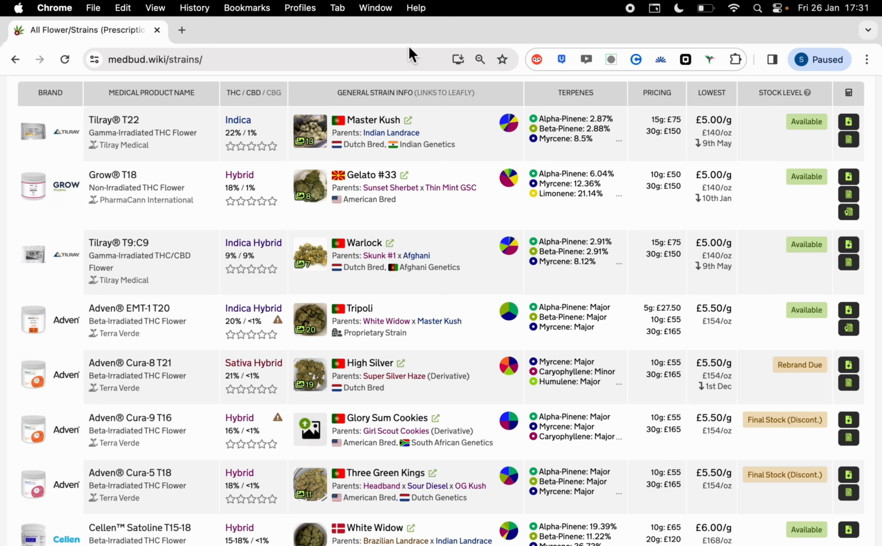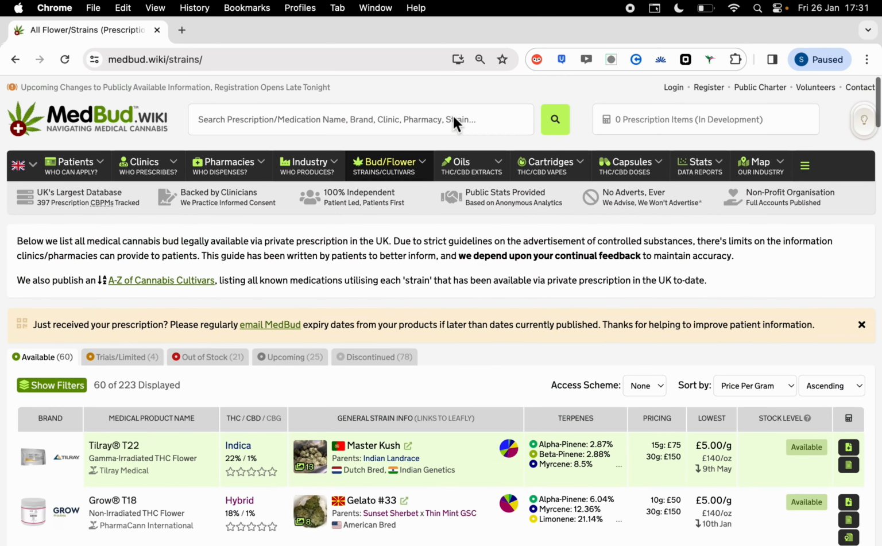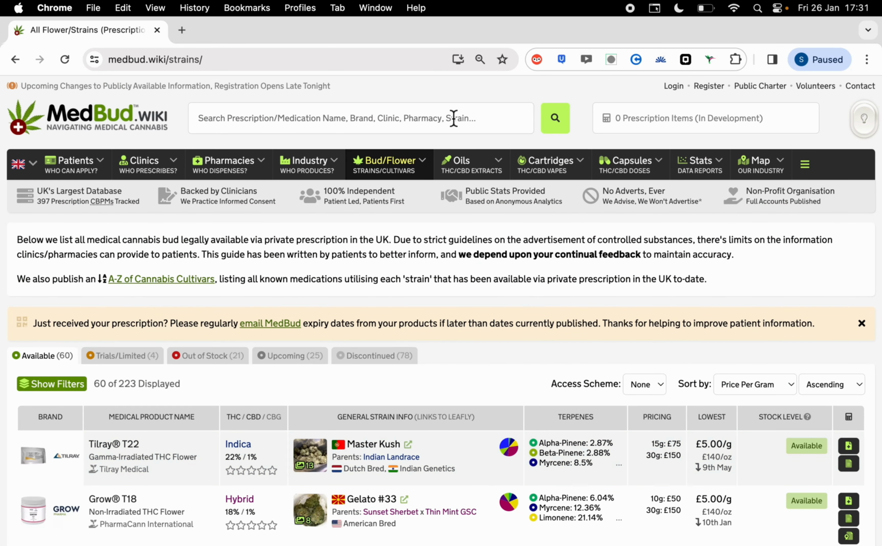This is the resource that most of us use, and it's called Medibud Wiki. It was set up by a fellow patient who felt there was a gap in the amount of information that patients were being given as to what stock availability, what products were available, and how much each product is, and also the terpene information as well.